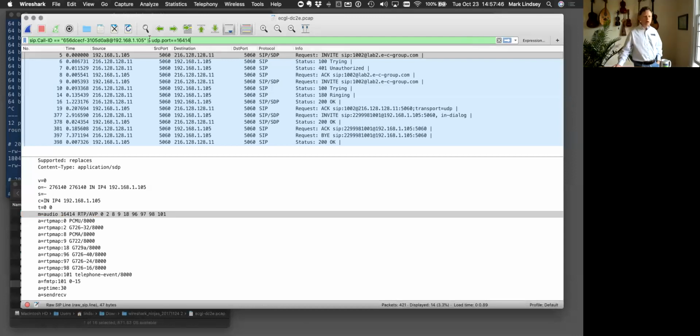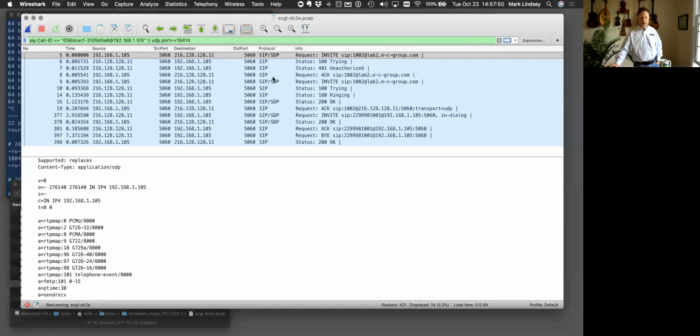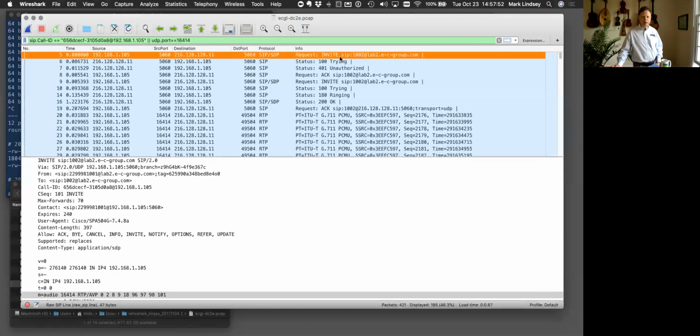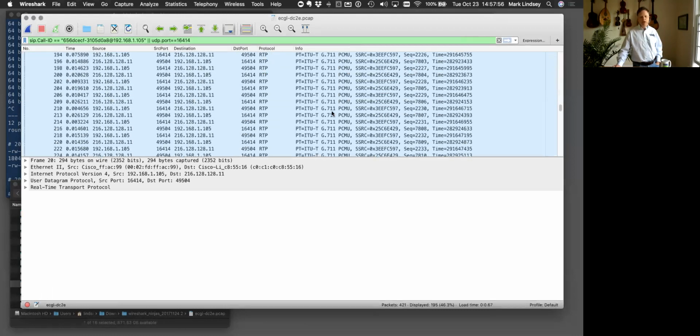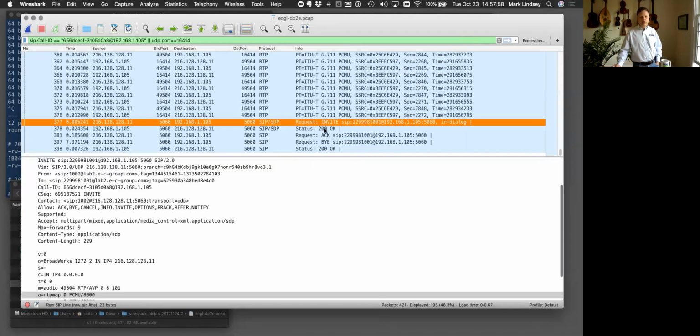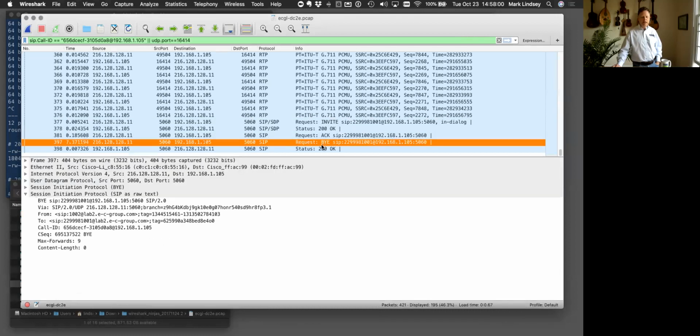So I've added or UDP.port equals 16414. And I can apply, and now I've got both the SIP traffic and the UDP RTP traffic together. Down here at the bottom, we're going to see where the call is actually disconnected here at the end.